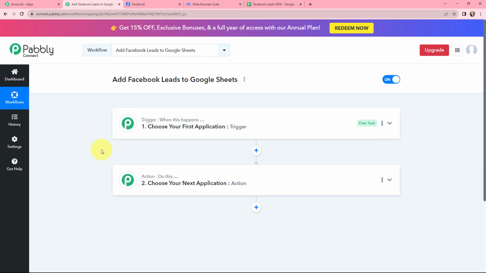As I did that, now I have arrived on a very important window that consists of trigger and action. Basically, trigger and action are the two most important principles or concepts of Pabbly Connect on which this entire automation and integration will depend. Trigger says when this happens, action says do this. Basically, action is an automated response of your trigger application, and in a workflow, you can only have one trigger but multiple actions.